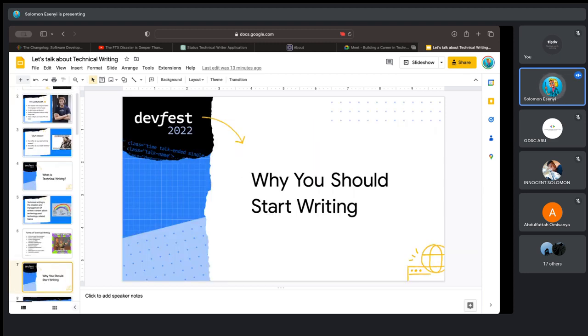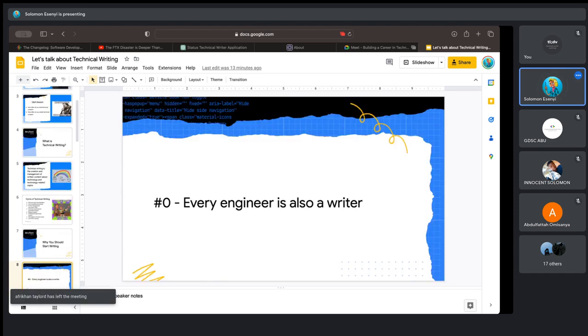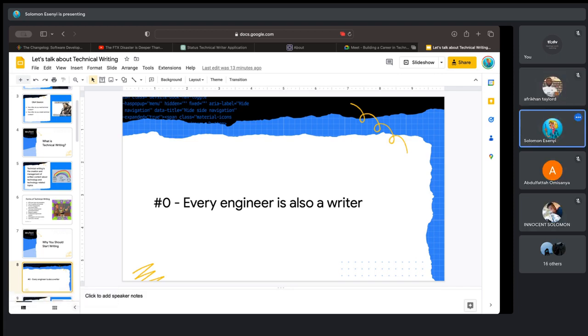Now you might be wondering, why should you start writing? Well, first off, every engineer is also a writer. Why do I say this? You're an engineer, you have an idea about code, you build applications and all, and you even write comments in your code. Your comments already serve as a way of writing about that particular piece of technology. So in a way, every engineer is also a writer.